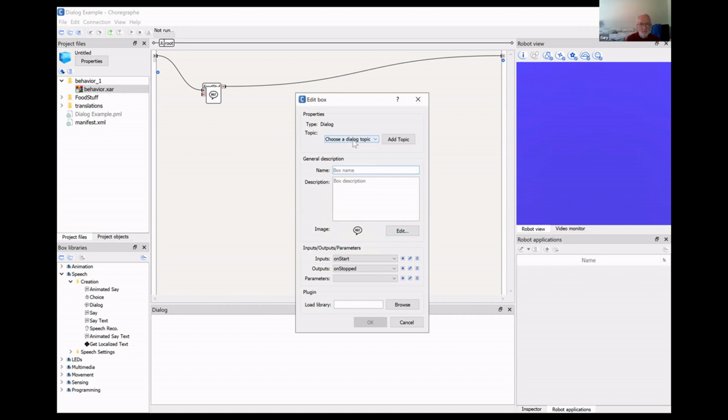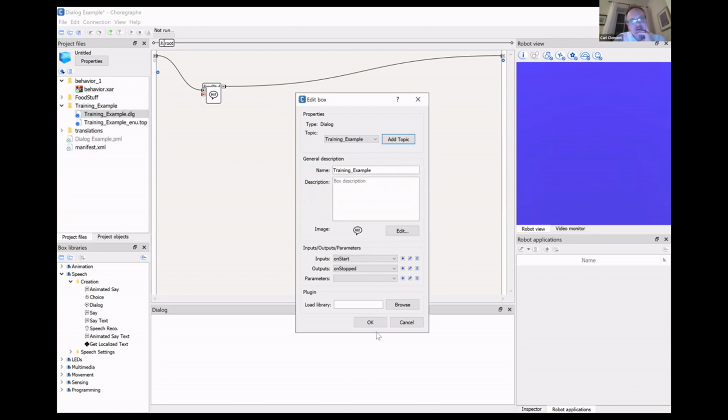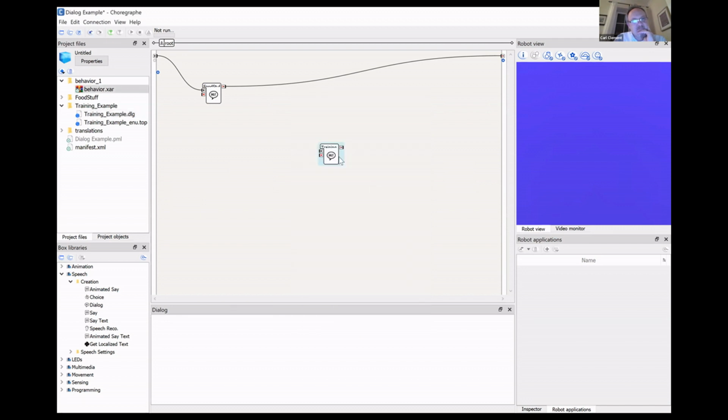It will ask you to pick a dialogue topic. That's the unique name for your dialogue. So in most cases, you'll go add topic, and I will call this training_example. And I can pick a language. Because I'm running on a virtual robot, it only gives me English American. If you were running on a real robot, it'll give you a whole list of other languages. And then I can say create, and you'll see that I get a box here.